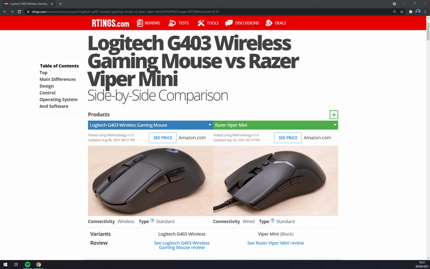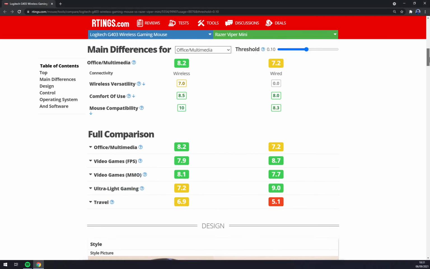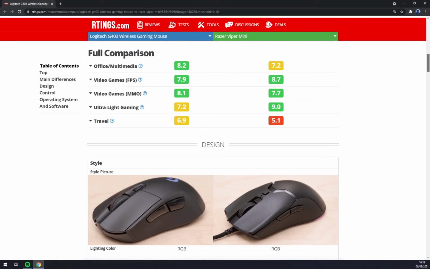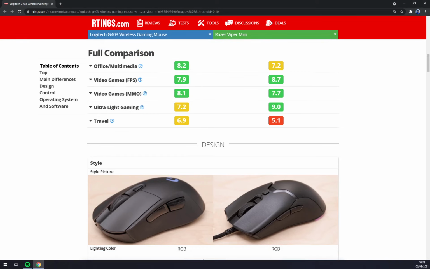It's somewhat bigger and quite a bit heavier, but it has a wider CPI range and a bit less CPI variation and a lower liftoff distance. So if we take a look, as you can see, the main thing that we have to talk about is how important it is for you to have a wireless mouse or a cabled mouse.